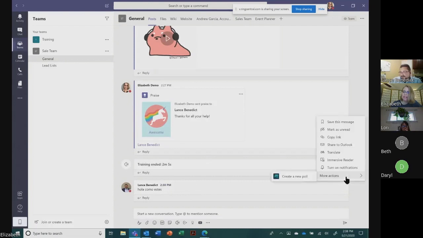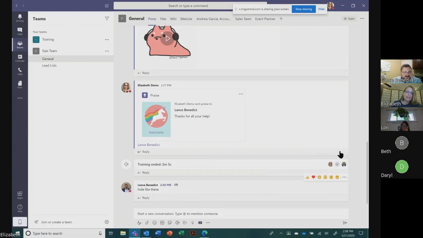And so you go to the ellipse and you hit translate. And sometimes you don't know what it's going to say. So that's funny. I like the last one.